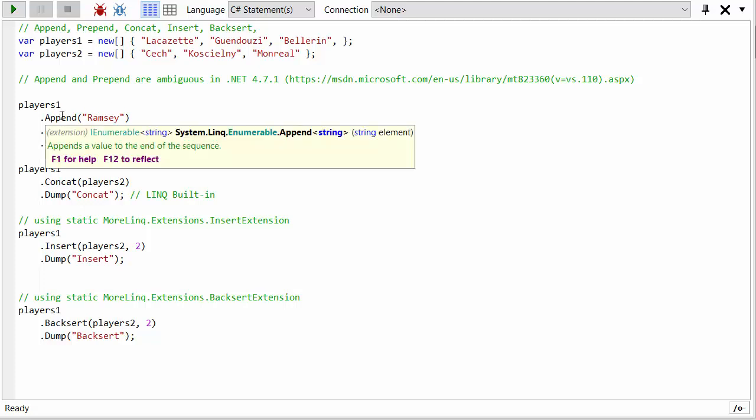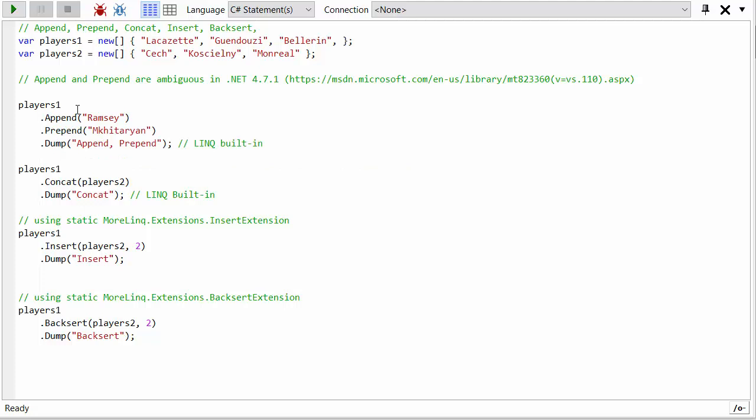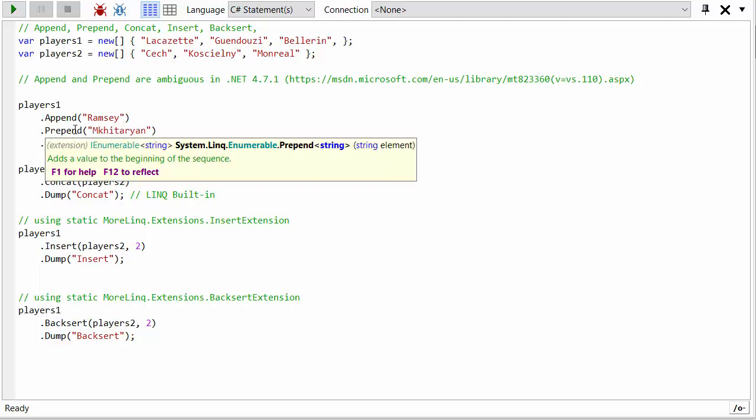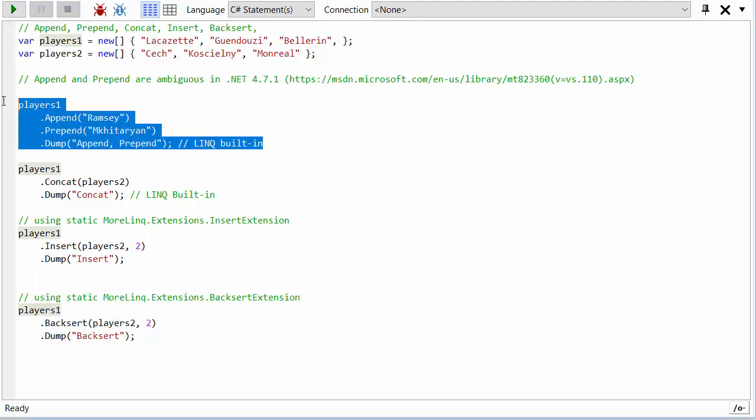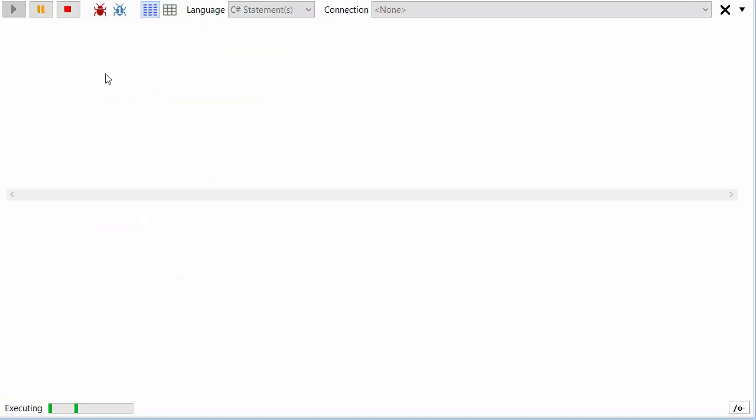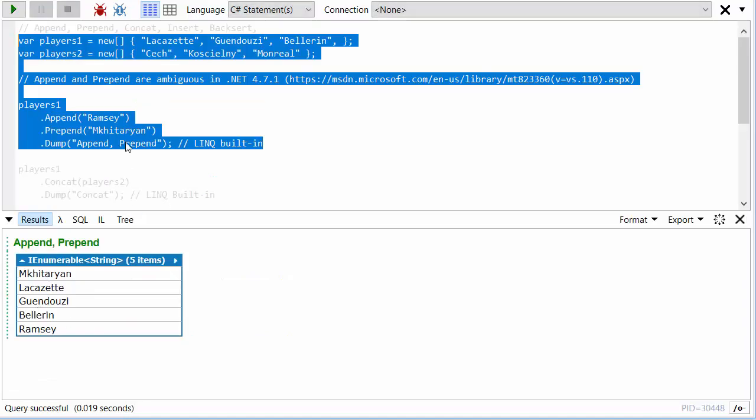And so what does append do? Append basically adds a single element to the end of a sequence. So I've got a sequence of 3 player names. I'm going to append Ramsey. Prepend adds one to the beginning. So I'm going to prepend Mkhitaryan. And so if we run this, let's just run this first bit of the code, we'll see Mkhitaryan appearing at the beginning and Ramsey at the end.